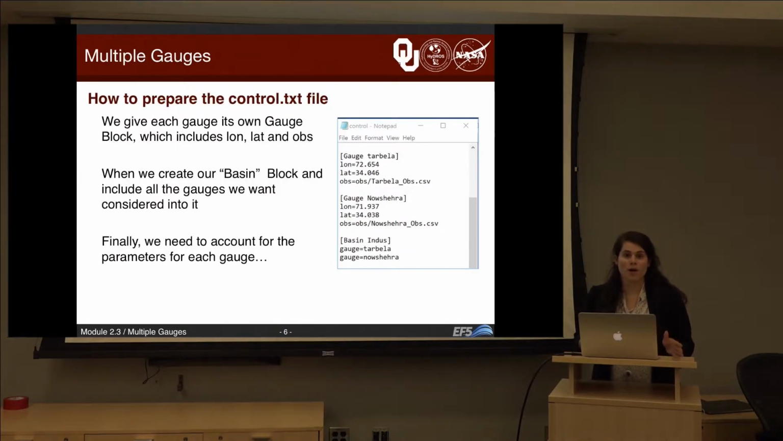So the important part of this lesson is to learn how to use multiple gauges in EF5. This is how we can prepare the control text file. What we do is we give each gauge its own gauge block, which includes the longitude, the latitude, the observations, and the file path to where you can find the observations.